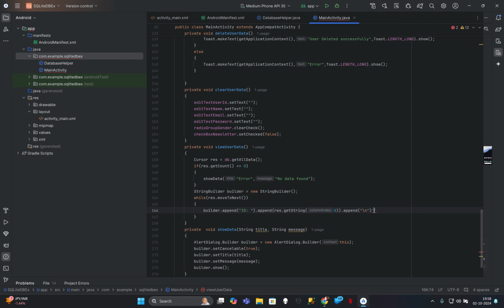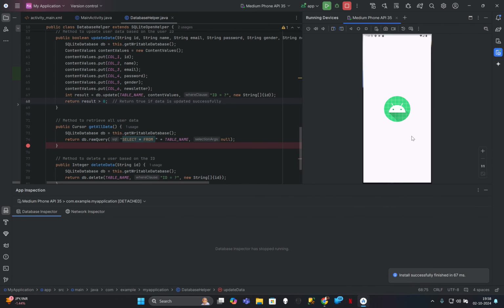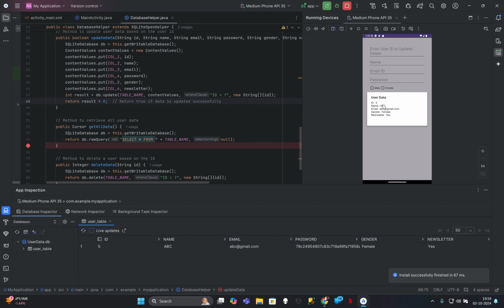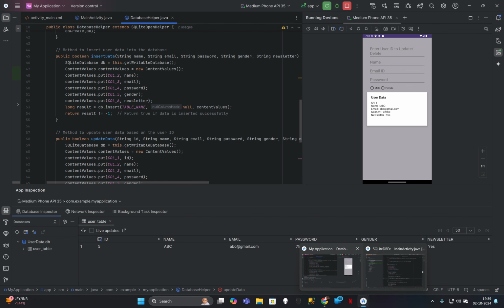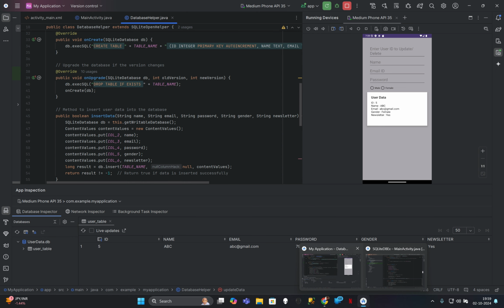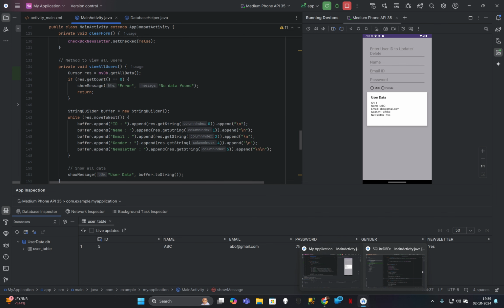So if you see the example which we were running, just run this again. When I click on view data, you can see after ID there is a new line, then the name goes on the next line, and the email goes on the next line. So how are we getting it? That is the code that we have written here, buffer.append ID.